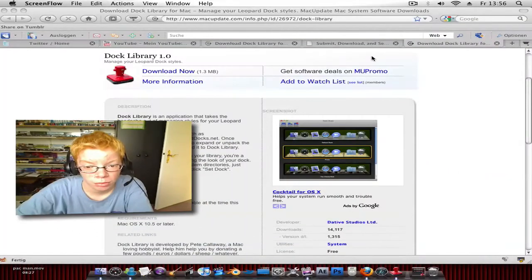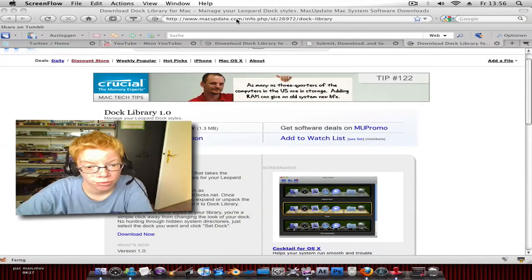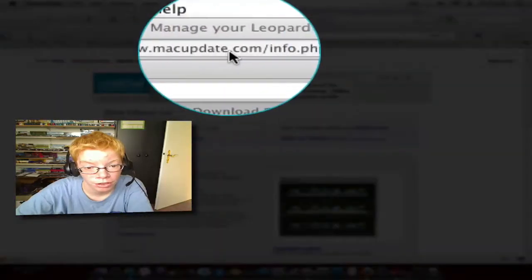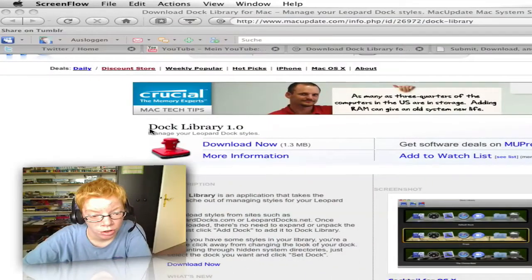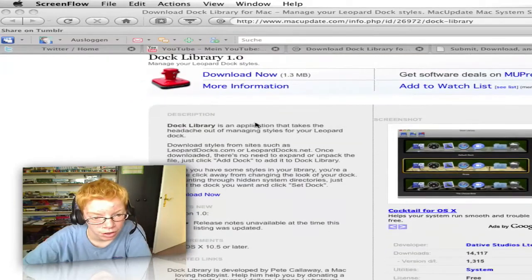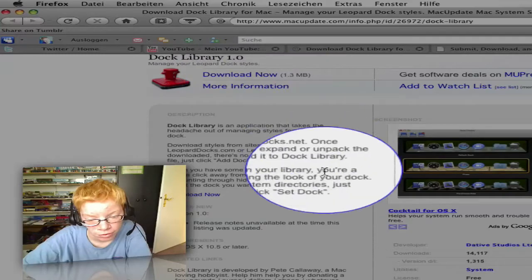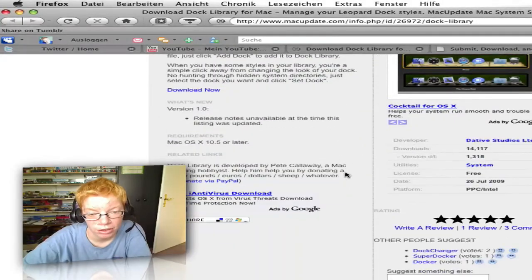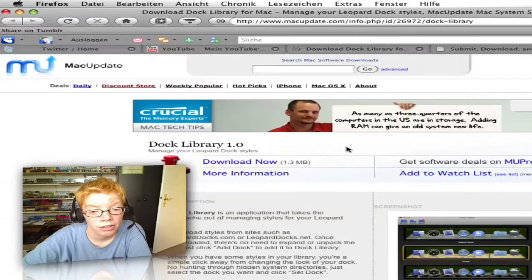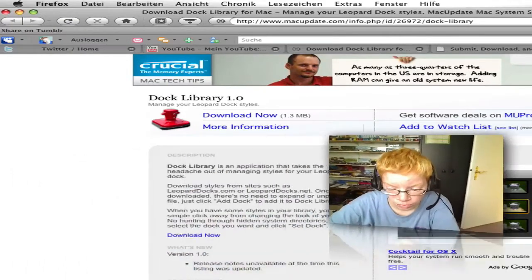In this tutorial I want to show you how you can customize your dock, and that is all for free. So let's get started. On this website, it's free for download on macupdate.com. Here you can find Dock Library 1, and you have to click on download now, download that, install that, and now let's go.